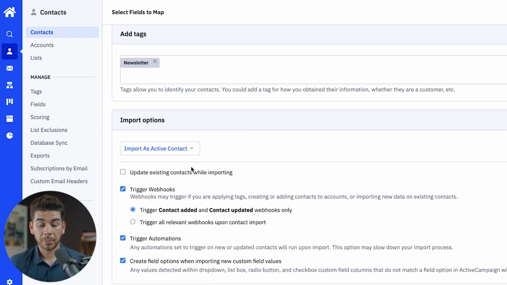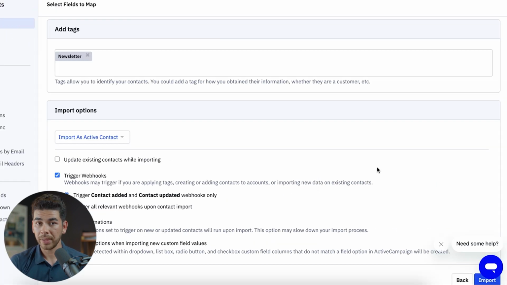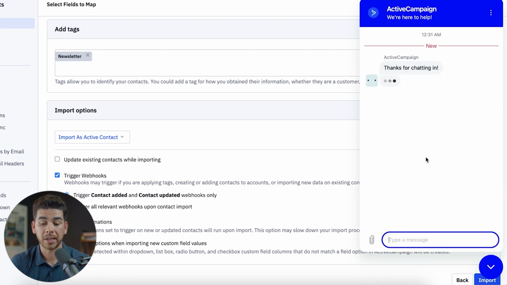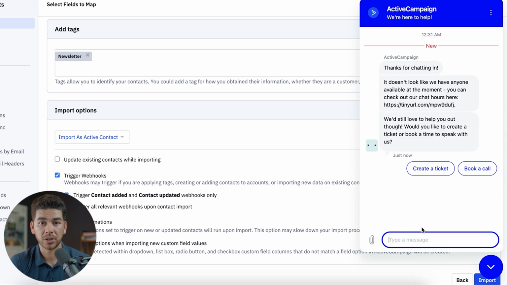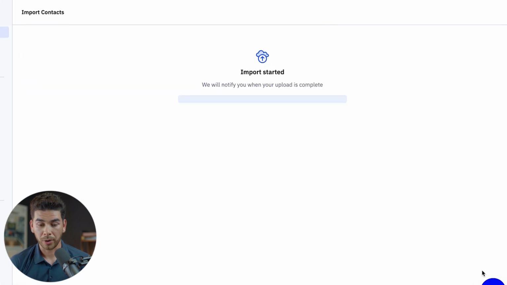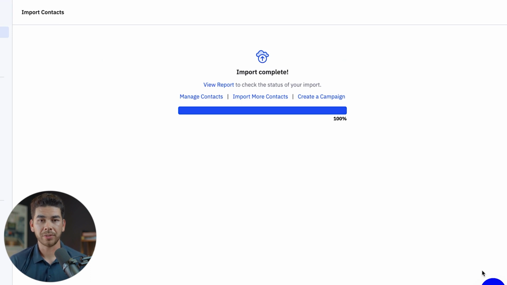And then there's a couple different import options here. You can import as an active contact, as an unsubscribed contact, and you can import as excluded email address, but let's just go ahead and leave it active for now. Also, one thing before we go any further, there's this chat bot in the bottom right-hand corner that's super helpful if you have any problems when you're in ActiveCampaign. So just go ahead and shoot that a question if you need to. Okay, now that we've done that and everything looks good, let's go ahead and click import. Okay, so the import is complete and we'll see if it worked here in a second.